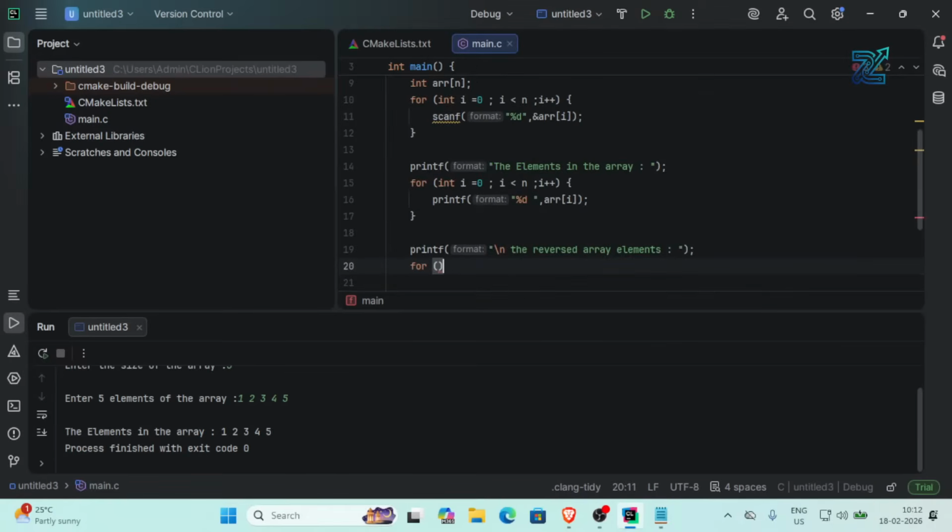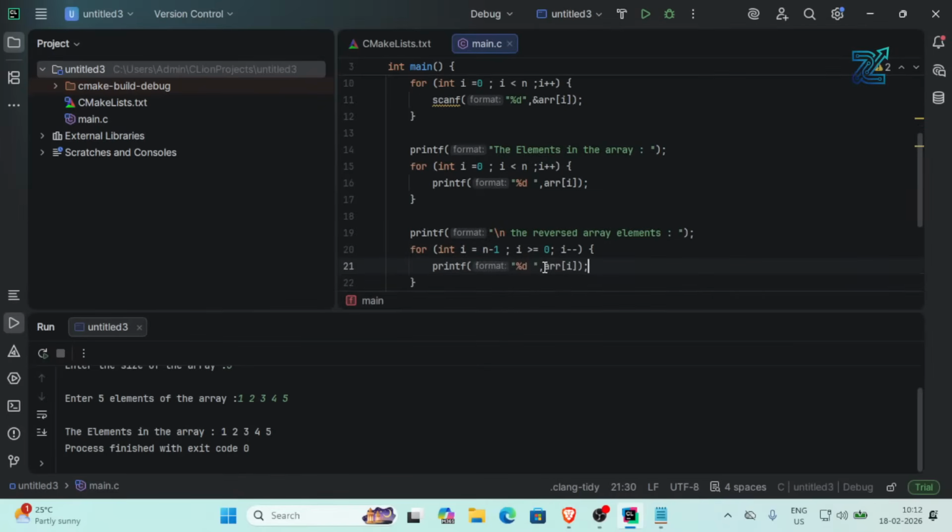In this for loop, earlier we started from the 0th index, but now we will start from the last index. The last index is n minus 1, and we will come down to the 0th element, that is, i greater than or equal to 0, and we decrease one by one, so i minus minus. After that we have to print the array element.